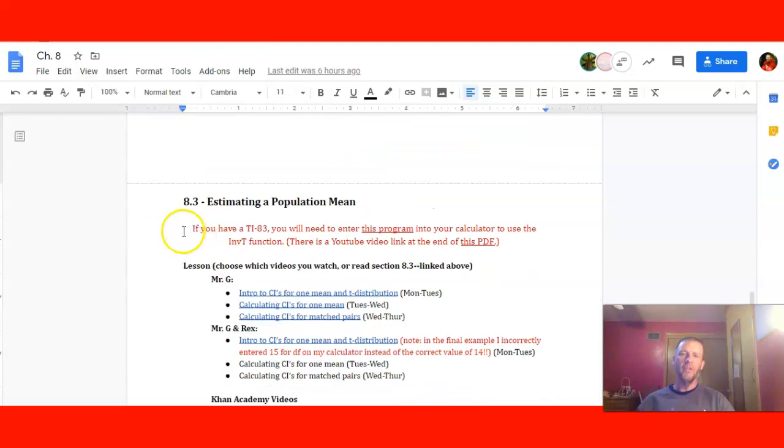This is for only the people that have a TI-83. There's this thing that we're going to be doing in this section called inverse T, and TI-83s don't have it. Here's a link. You can either click here, this program, or this PDF. It's the code that you will need to enter into your calculator to give yourself the inverse T function. And it's pretty easy. If you click on this, it tells you the code.